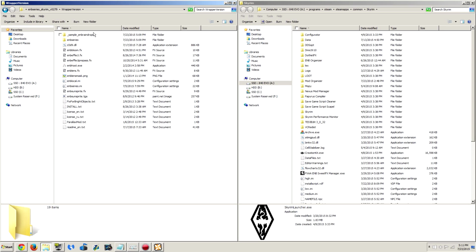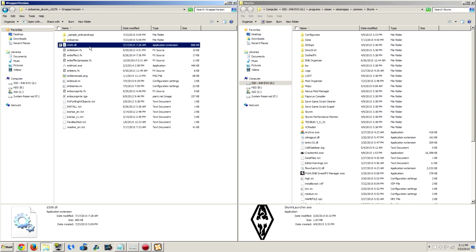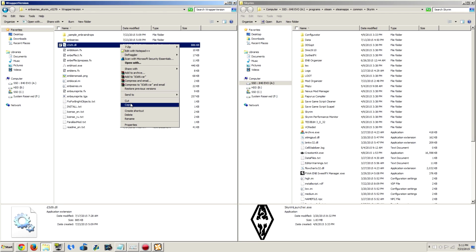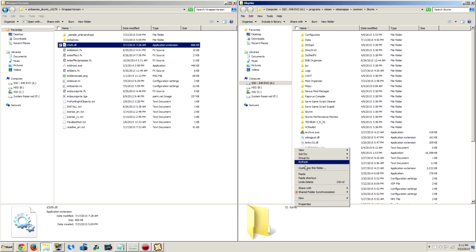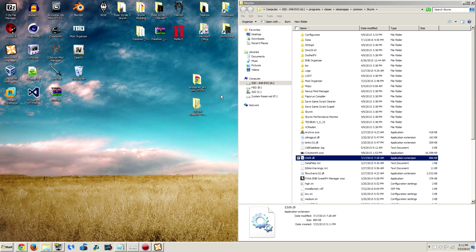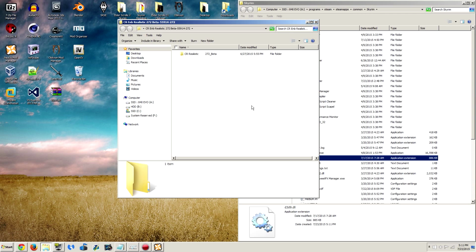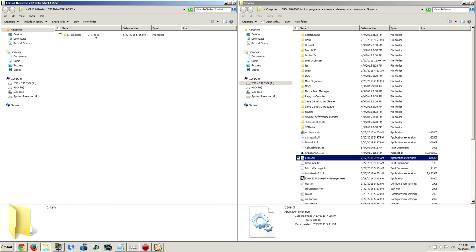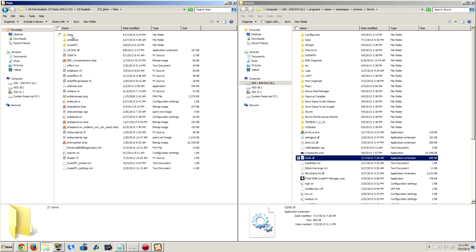And we're only going to need one file out of here, which is the d3d9.dll file. So you can go ahead and copy that, paste it into your Skyrim folder, and then we can close out of the binary folder because we're done with it. Then we can open up the CR ENB folder. Click on this, then click on main, and you're going to see 3 folders and then a whole bunch of files.